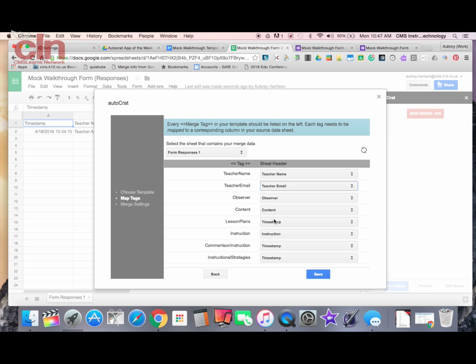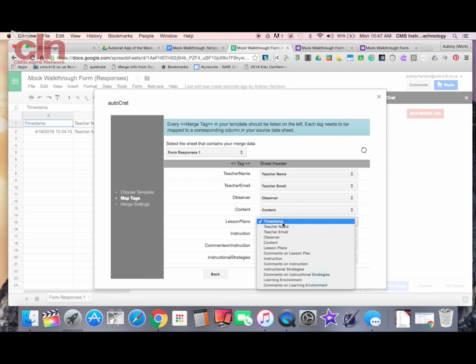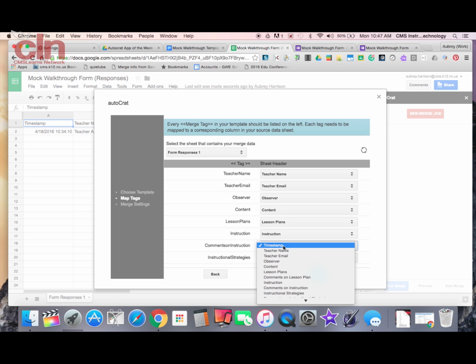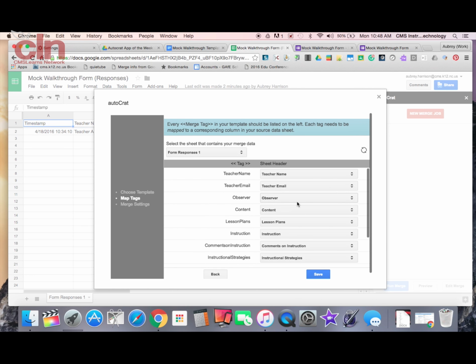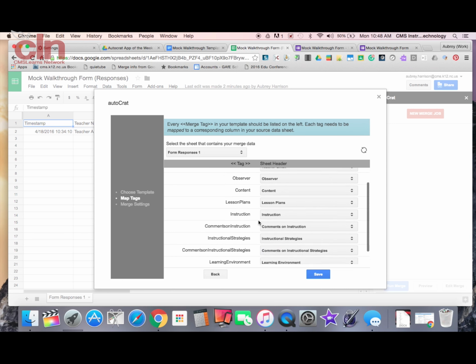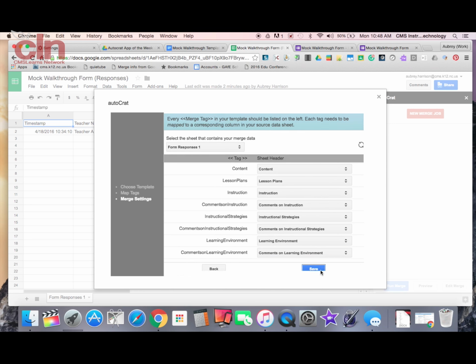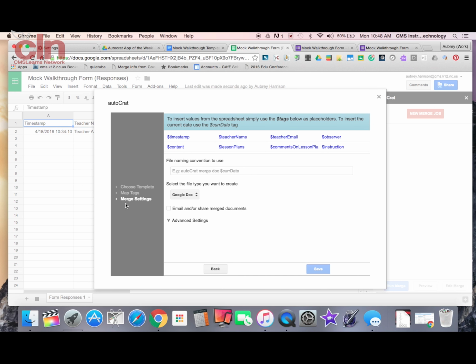There's observer, contents. If it's identical, then generally it'll be easier for it to pick it up and recognize it, so it'll do it automatically. Otherwise, you'll have to go through and select it. So here's lesson plans. I'm going to go through and select each one of these. Okay, now once you have all of these filled in and they're all corresponding correctly, you can go ahead and hit save. And now you can move on to the final step, which is the merge settings.